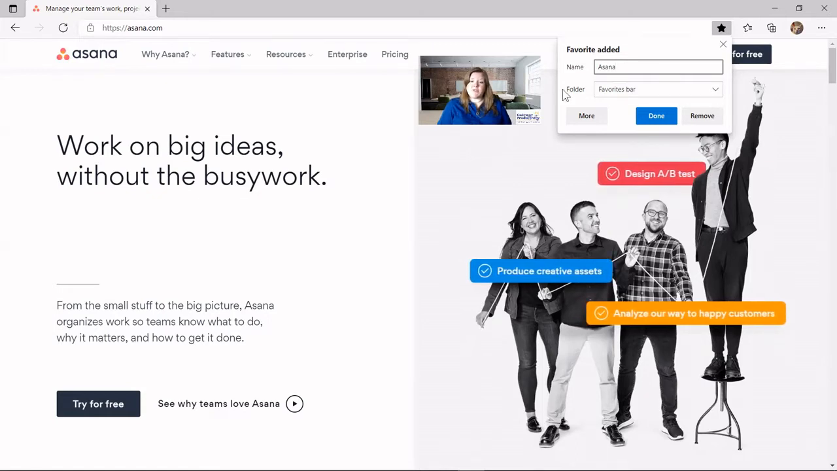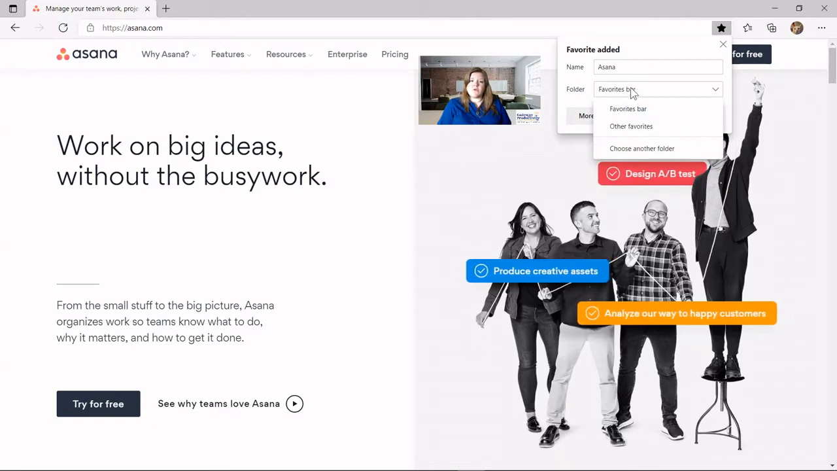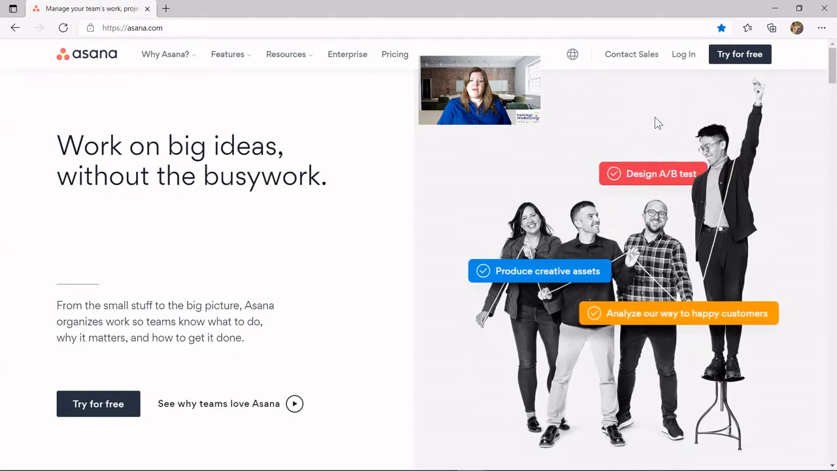Here you have the option to put it somewhere other than the favorites bar. If you already have some folders created, you can feel free to use those. We do not have any created at this time, so we'll just leave it as the favorites bar. And we'll click done, and now we see the blue star, which means that this is a favorited website. So now we've added this as a favorite, but we don't see it anywhere. And so that can be really confusing. That just means that we're not currently showing our favorites bar.